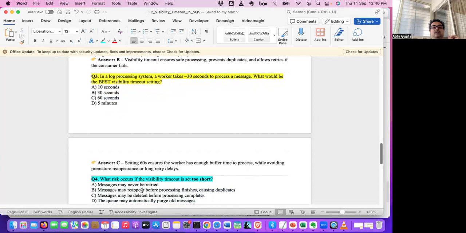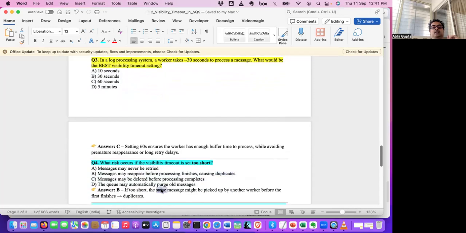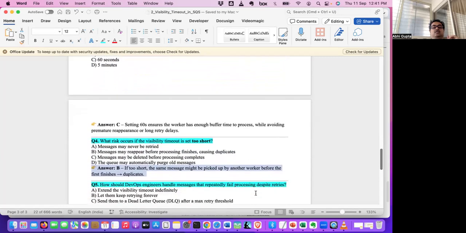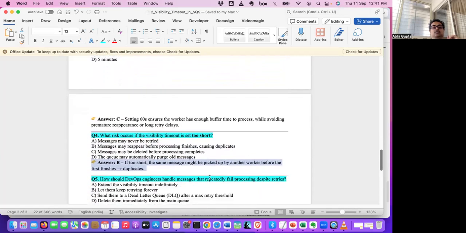What risk occurs if the visibility timeout is too short? If it is too short, what will happen? The message will appear before processing finishes, causing duplicates. If it is too short, the message might be picked up by another worker before the first one finishes, which will cause duplicate processing.